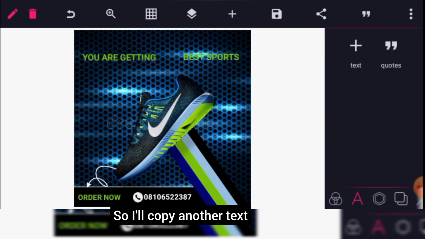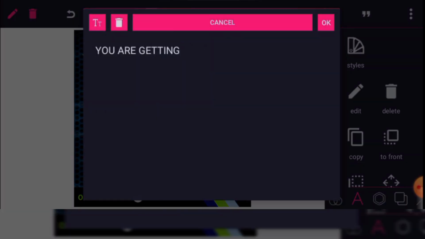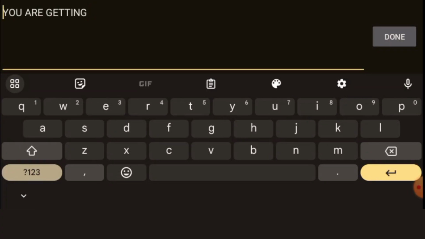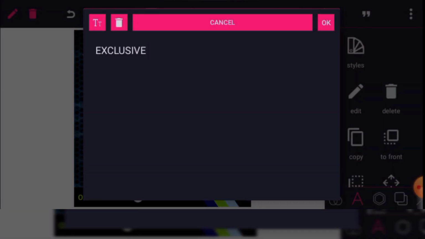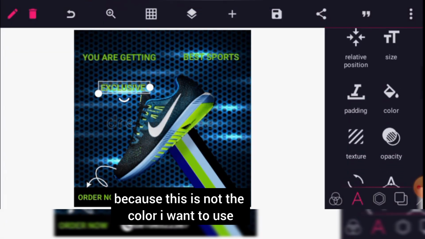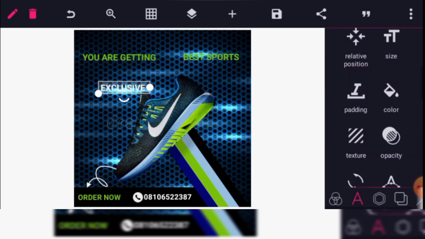So I'll copy another text. I'll copy this again. Then edit. So I'll just fill in the necessary text I want it to have. Change the color because this is not the color I want to use. I can just change the color to white. And then reduce the size.